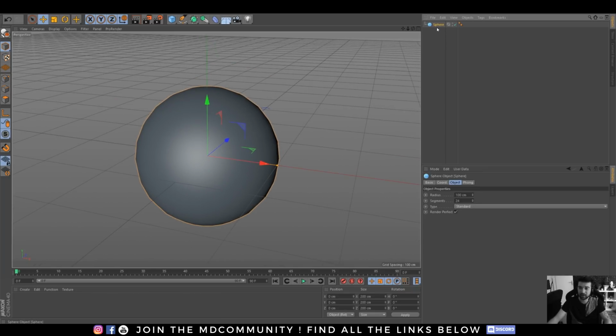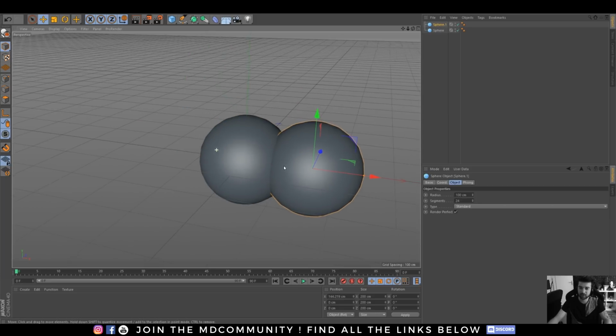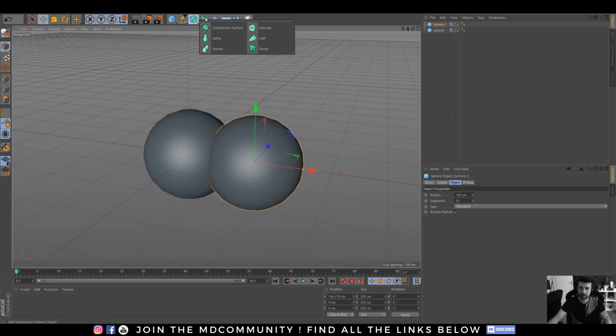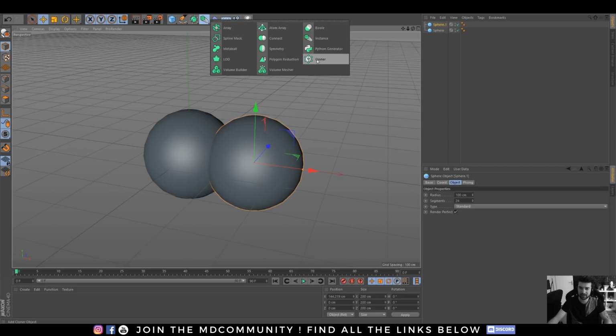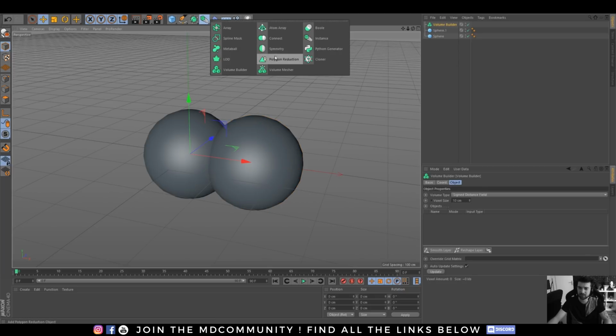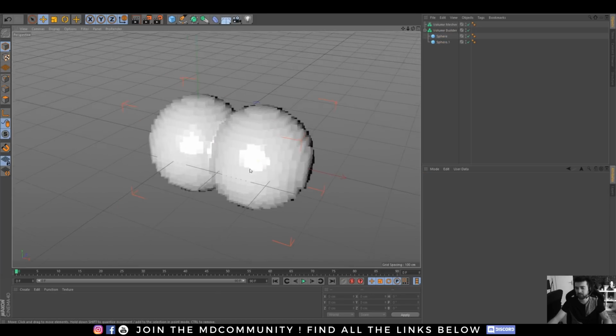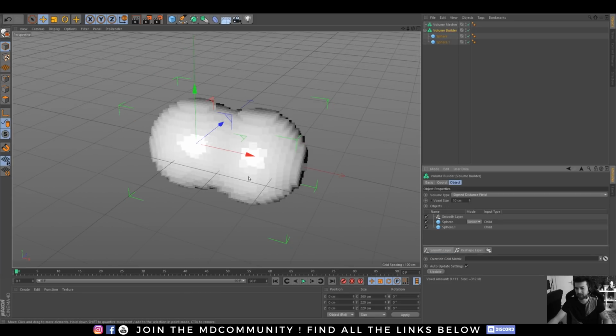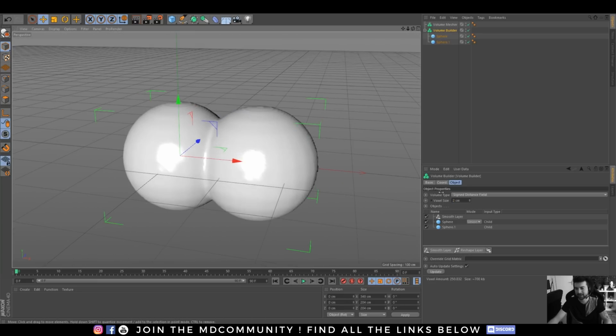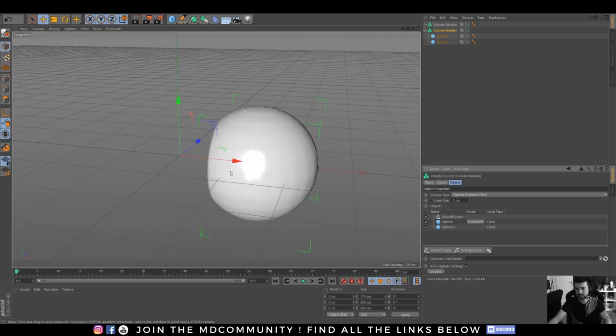Okay, let's move on. Let's create one sphere. Let's create another sphere, and let's select them and create a Volume Builder and Volume Mesher. The Volume Builder will allow me to create some volumes and create a really nice operation. I can smooth my layer, I can decrease the size, and here I can create union or subtract.